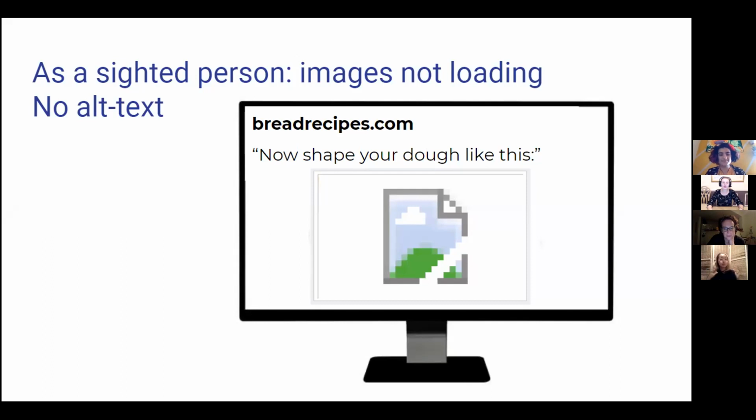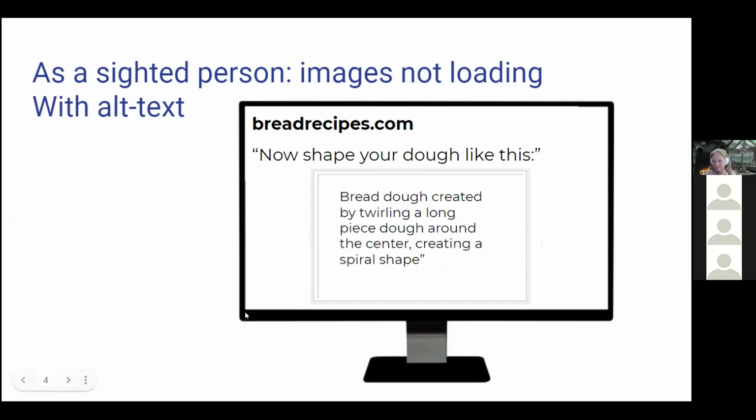So assuming that we are all sighted and that we can see without major problems, we can go on the internet and there's a lot of images there. However, sometimes, if you have a spotty connection, images don't fully load. And say you were at breadrecipes.com, and the next step was to shape your dough like this. But you can't see the image. You don't know what this is, and there's no alt text either. So you don't have any idea what the next steps would be.